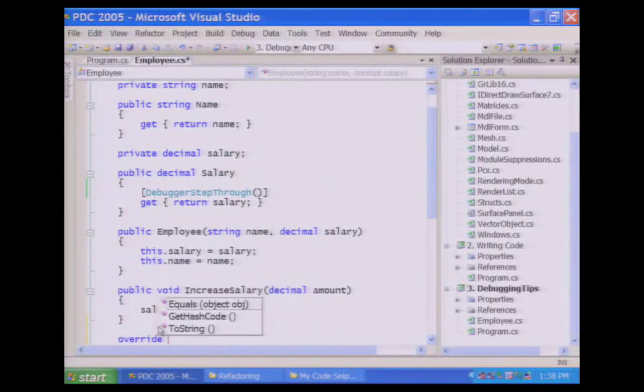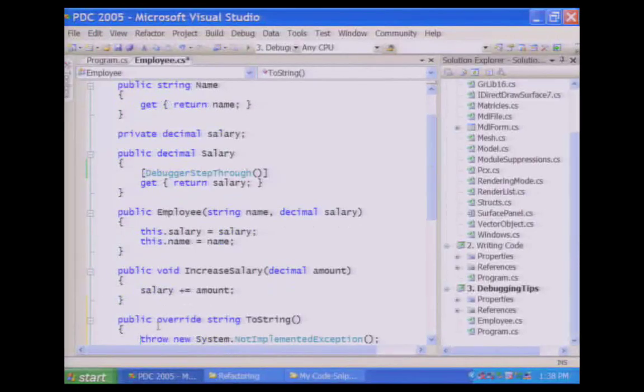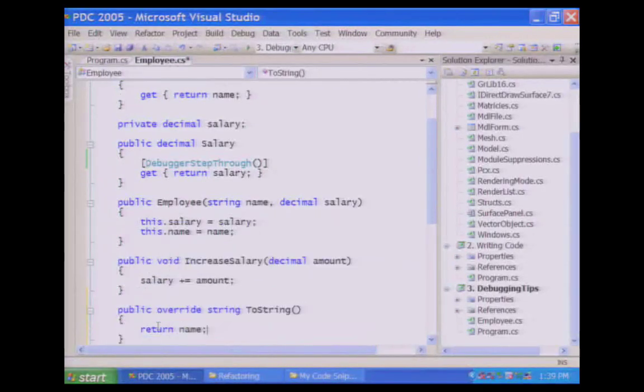So here when I type override, of course, I get this completion list just like in 2003. Now, unlike 2003, if I type the return type, it actually filters down to only the list that actually has that return type in it. I hit enter. I get this. You notice, again, we get the not implemented exception. That's because we modified the code snippet. And I'm going to return a name.